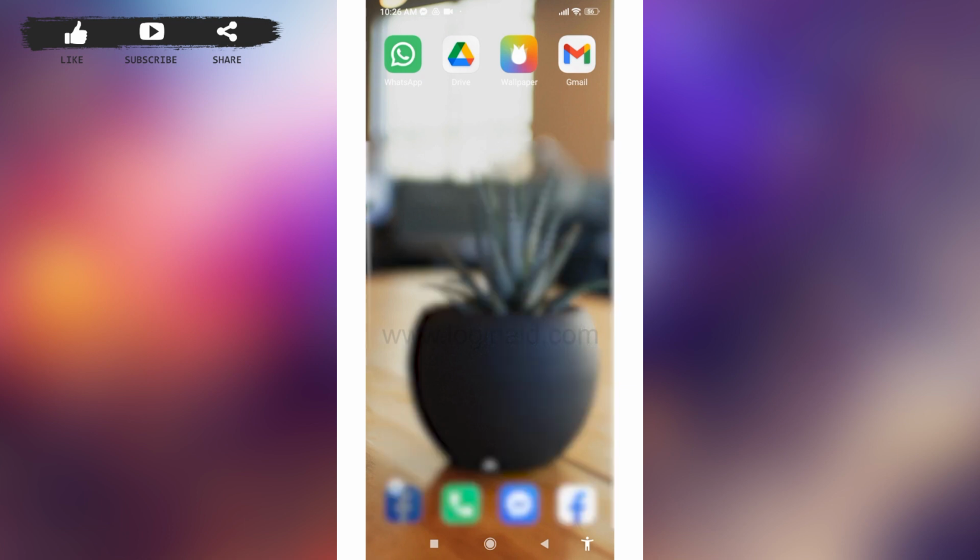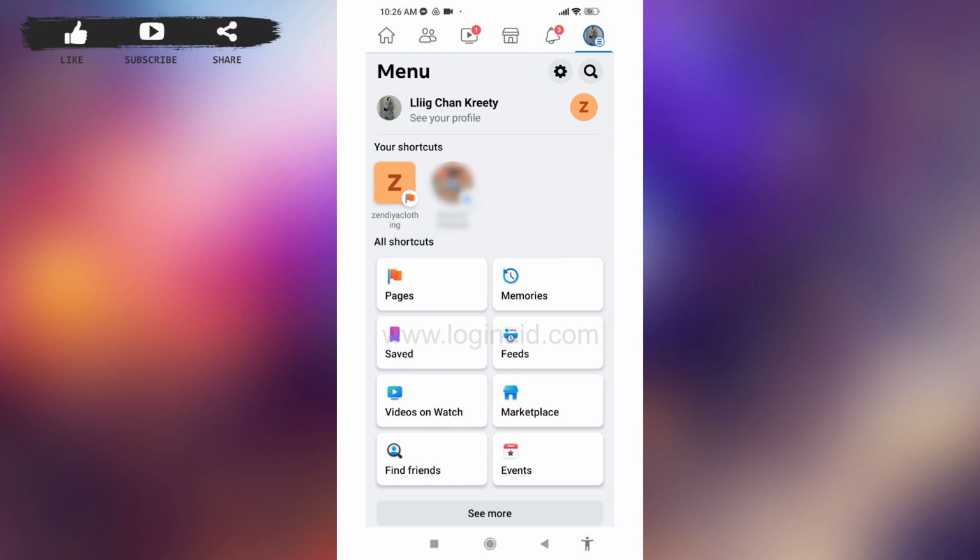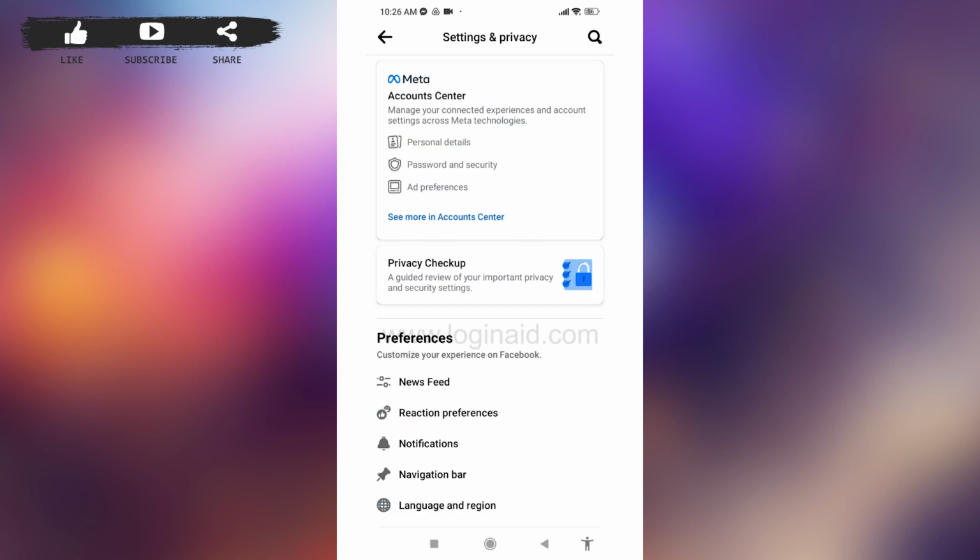Open your Facebook app. Make sure you have already logged into your Facebook account. You're gonna land on the homepage. Now at the top right corner, you can find your profile icon. Tap on it. You're gonna land on the menu page. Now at the top right corner, you can find the settings icon. Tap on it.